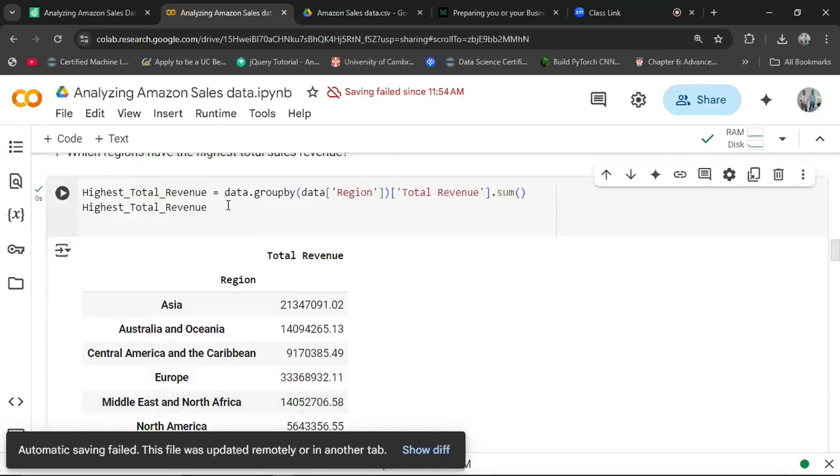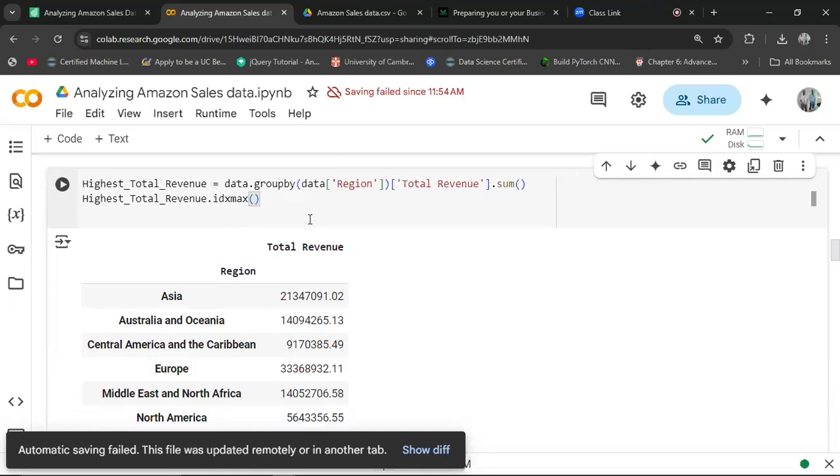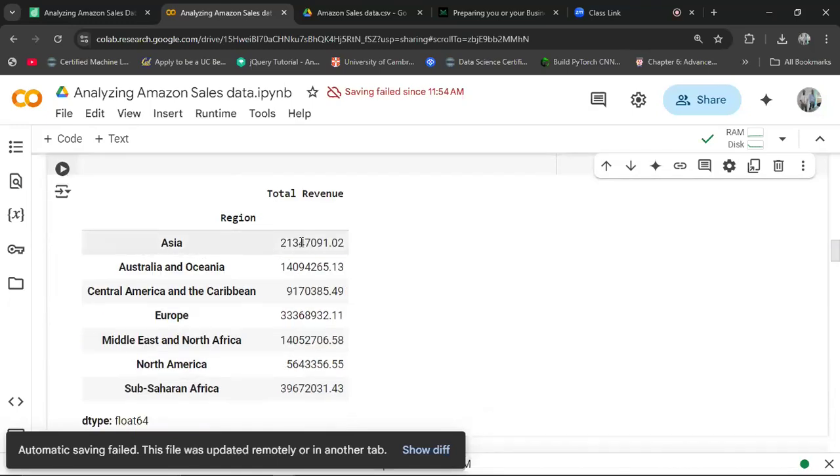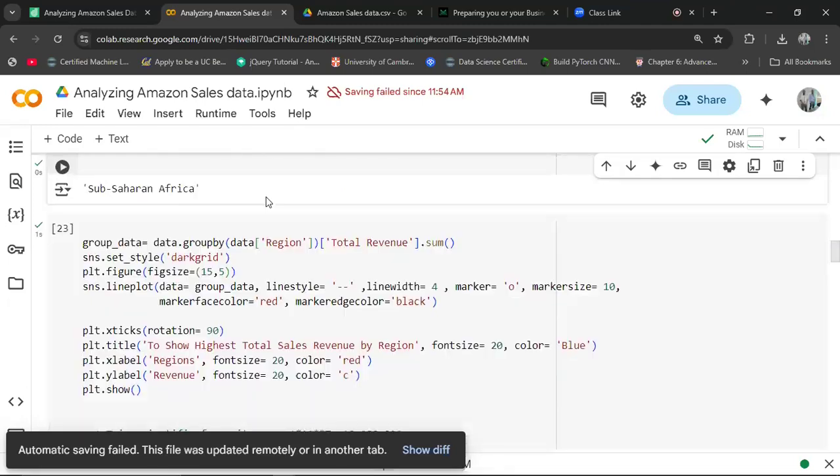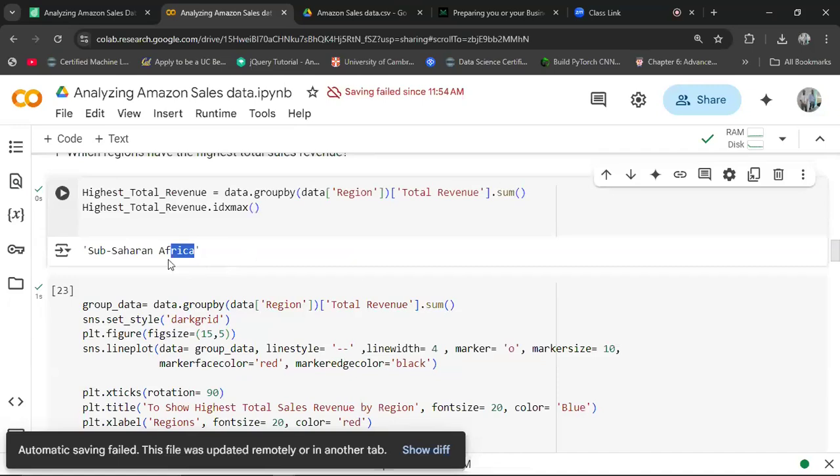So to do this one, we can just take this data and call the idxmax function. This idxmax function will return for us the region that has the highest sales here. If you run this one directly, you are being told that that region is Sub-Saharan Africa.